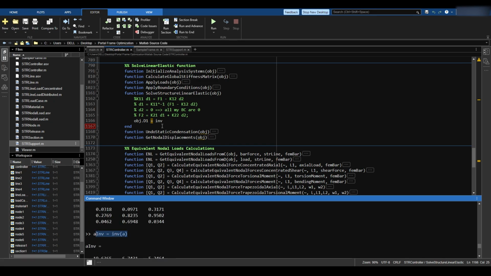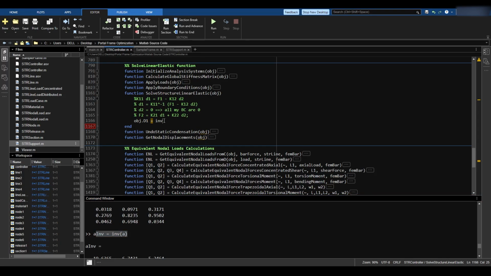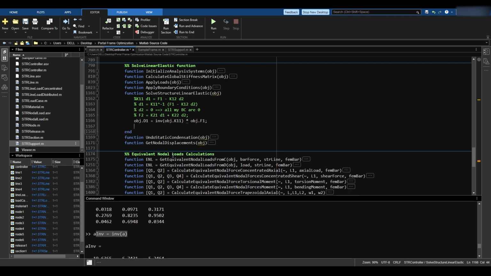I will modify it later if I feel that this is a time sink. But for now, I'll just basically call in the inverse of K11. Oh wait, it's called object.K11. And I will multiply this by the object.F1. Once I have D1, I can find F2 by saying object.F2 equals object.